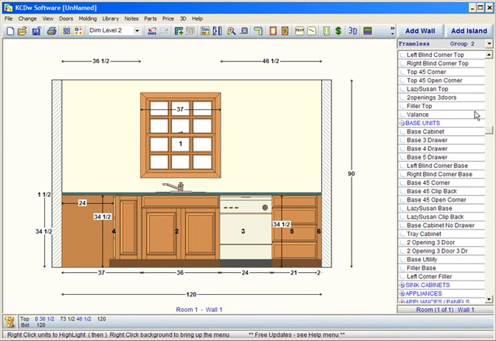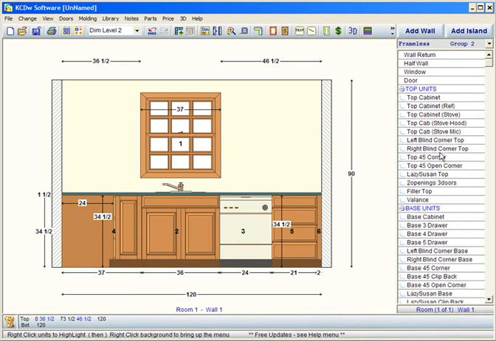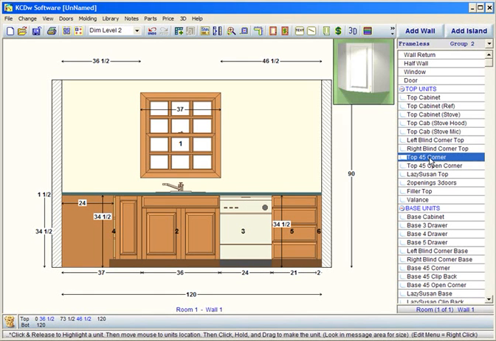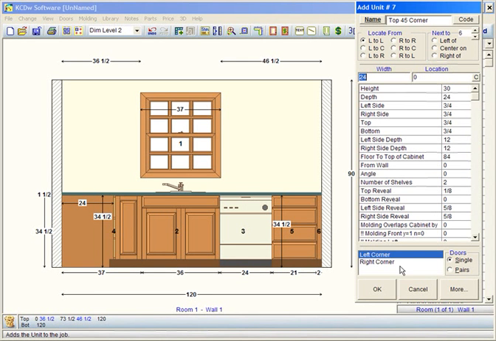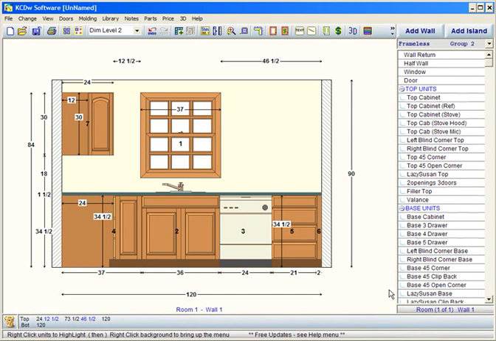Let's come back up to top units, top 45 corner cabinet, we'll double click on it. Notice the left corner, we don't have to locate it. If I clicked right corner, it would go in the right corner. We have 12.5 inches of space.